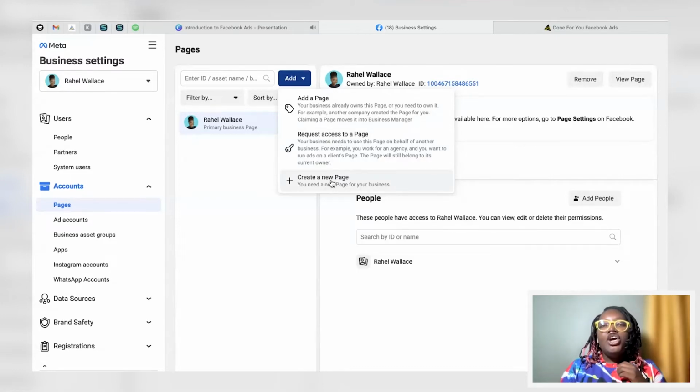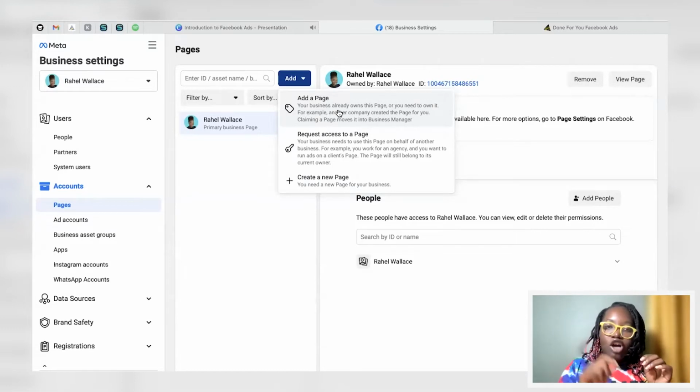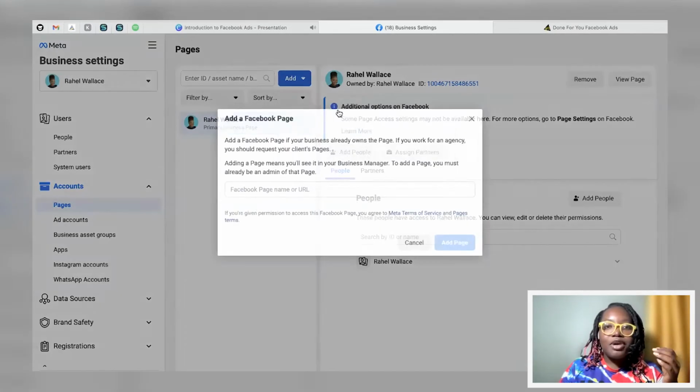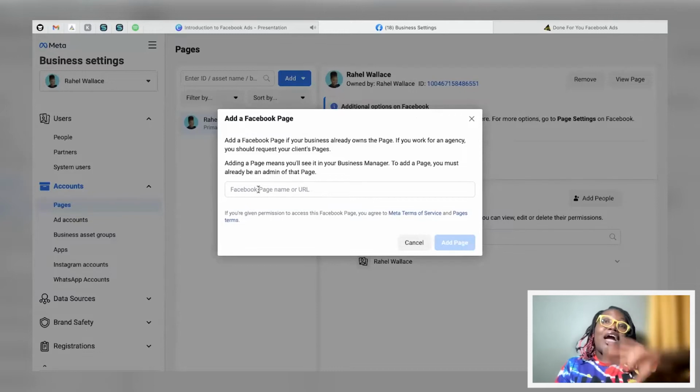Let's say you don't have a page yet and you want to create one from scratch. You literally can do it right here. Once the page is on your Facebook account and you are the Facebook person who created that page, it's going to automatically add it. It's not doing that for me because I have that page tied to my other Facebook ad account.